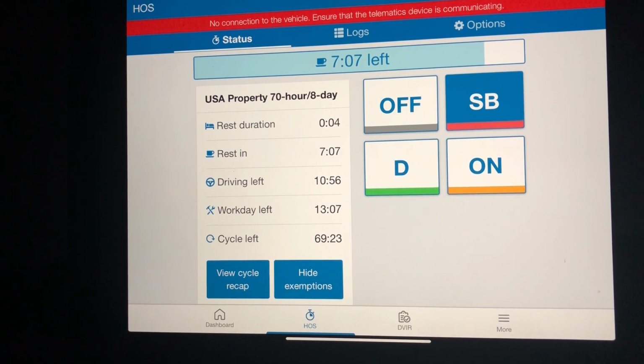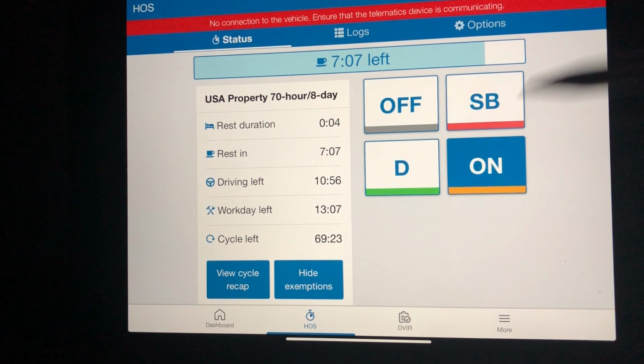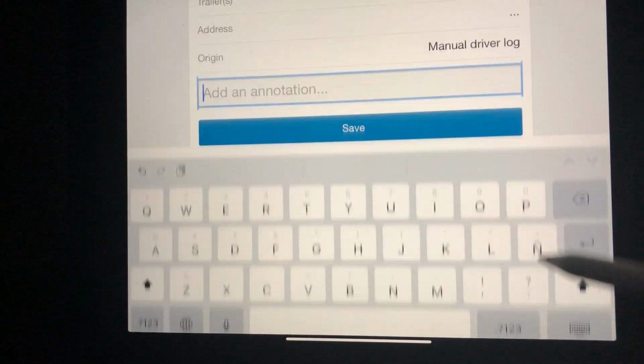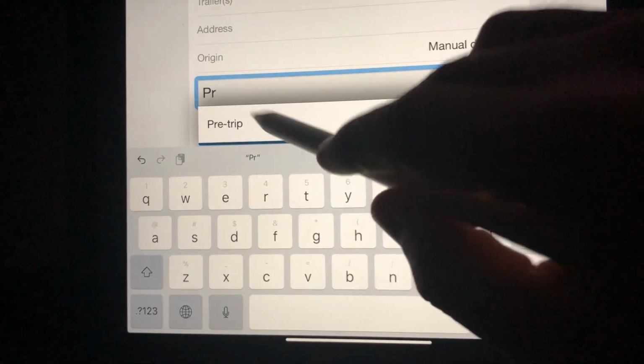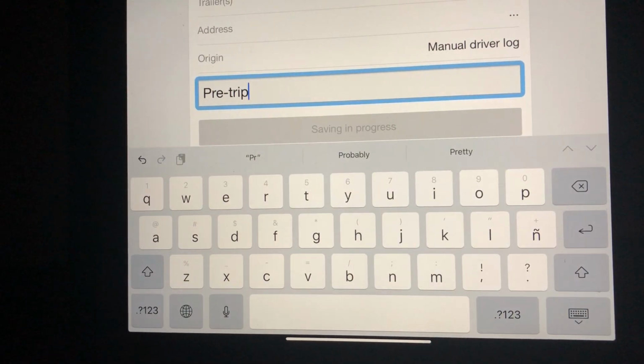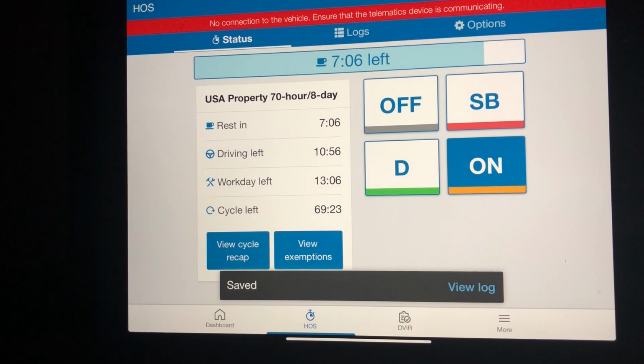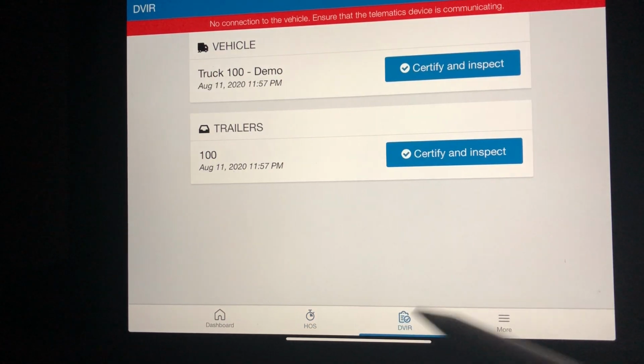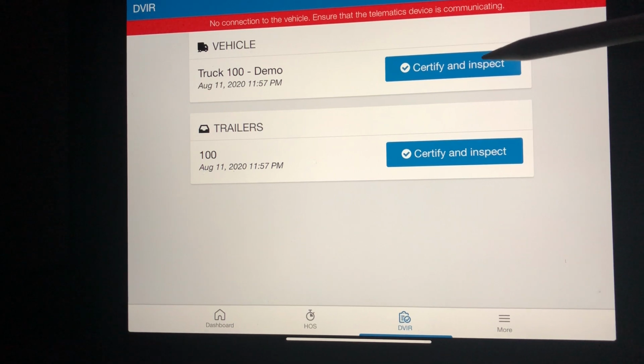Now, before I leave, I'm gonna do my pre-trip again, right? So what I do for my pre-trip, I go on duty, add a notation right here, pre-trip, save. Now, is that it? No, remember, anytime you do your pre-trip or post-trip, you always got to register your DVIR. So as soon as you go on duty, you can get off your truck already, because you already know what you need to check, right? Once you get back on the truck, then you can go back to certify and inspect, right?